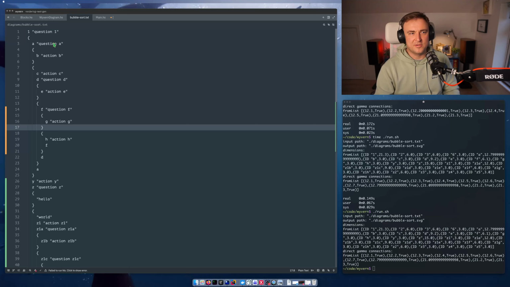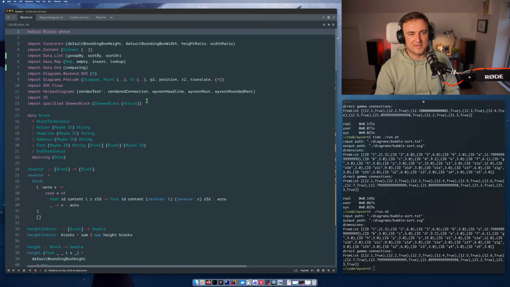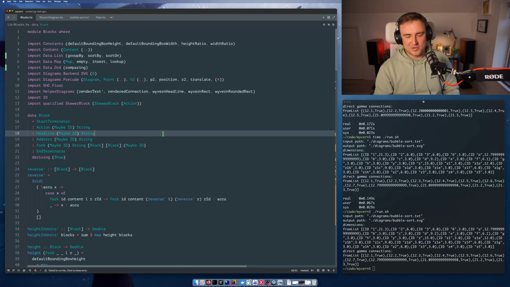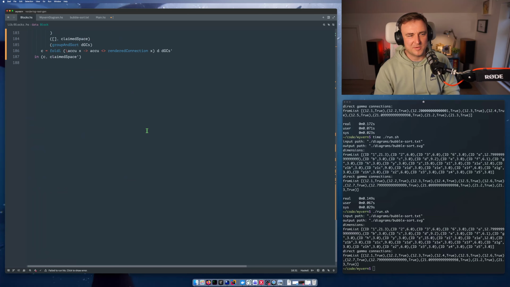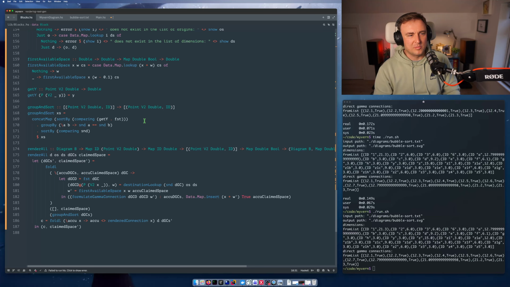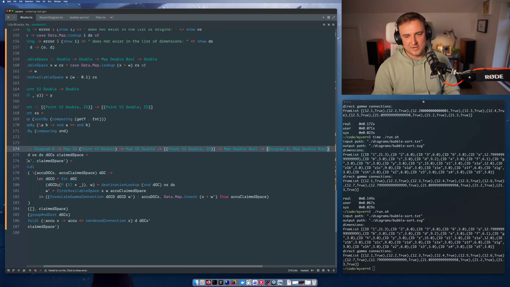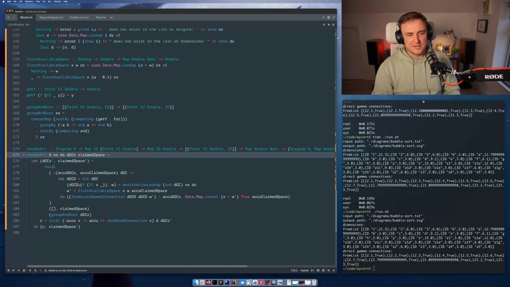Let me show you what my progress is. I made a little bit of progress off camera yesterday. I was very impatient to see the results of my work, and I added this global space of coordinates that are already claimed by a connection. I did it in render all. It was way easier than I expected.